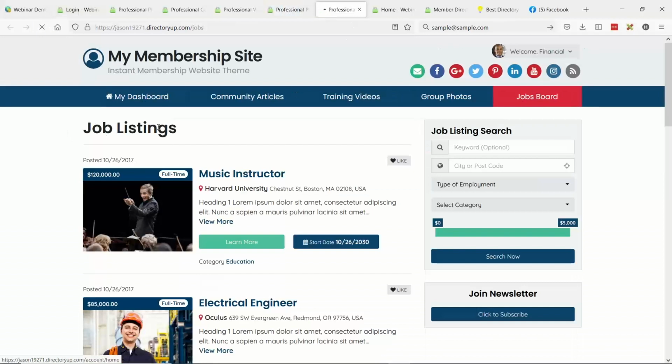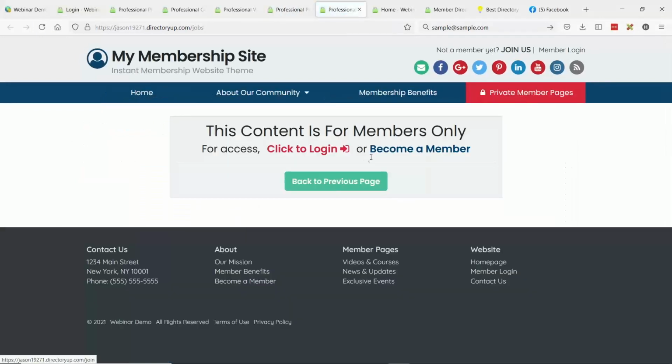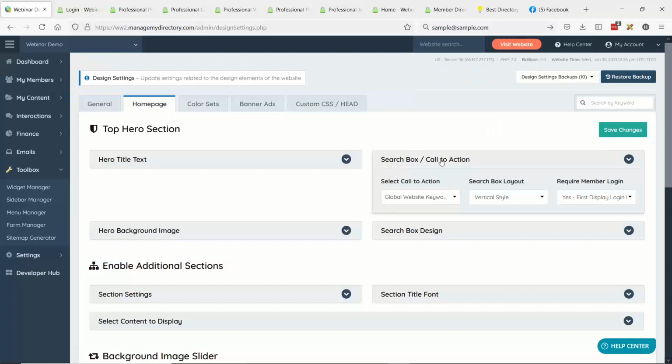And the last one in this case are job listings. So now I'm not logged in. I can't access it. Okay, so we looked at how to make the homepage members only. Let's just recap on the design settings, homepage tab, search box, call to action, require member login.